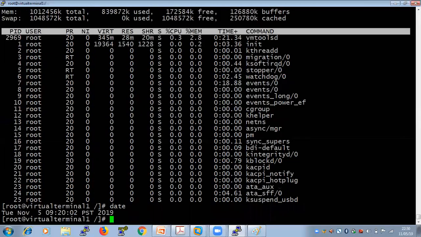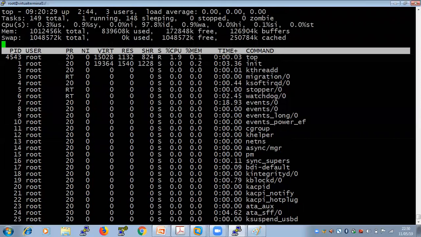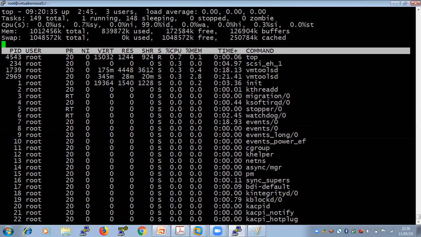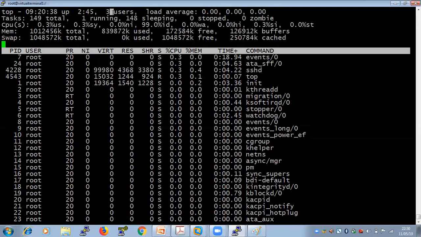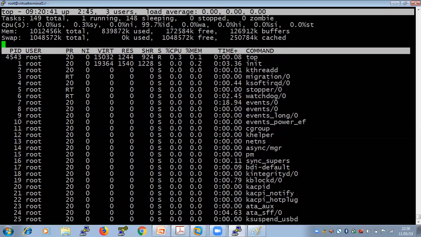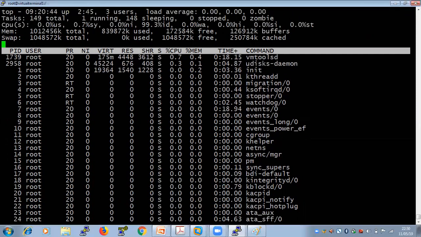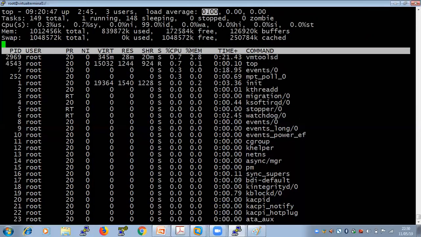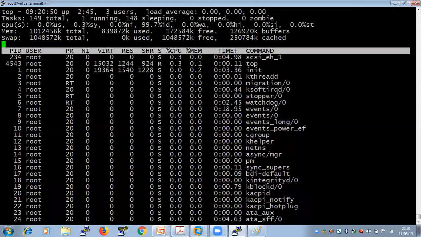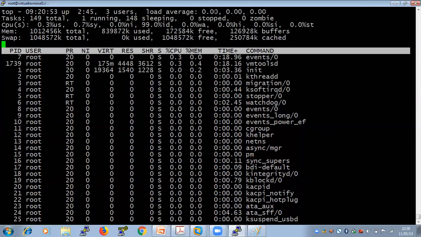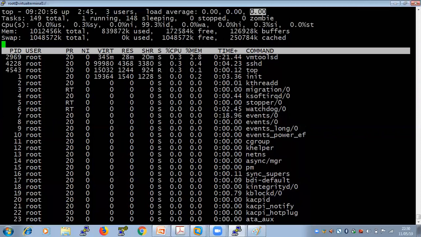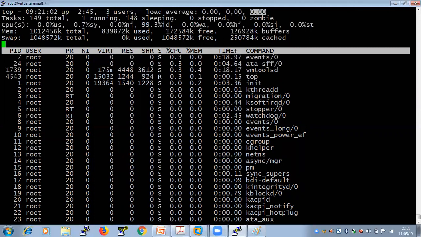What is the second thing? The second is up. Let me explain once again. It's showing up 2 hours 44 minutes, which means it shows how long the system has been up for. It is up for 2 hours 45 minutes, right? What is the load average? Just for example, the load average for this system is 0.00. This is nothing but the load average of the system for the last 1 minute, last 5 minutes, and last 15 minutes. Remember, again I am telling you, last 1 minute, last 5 minutes, and last 15 minutes.